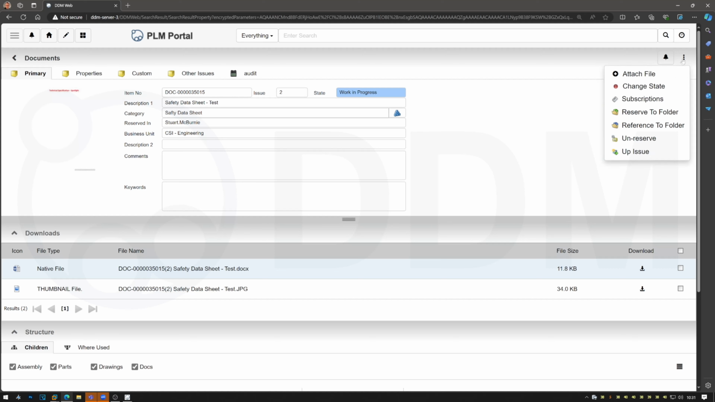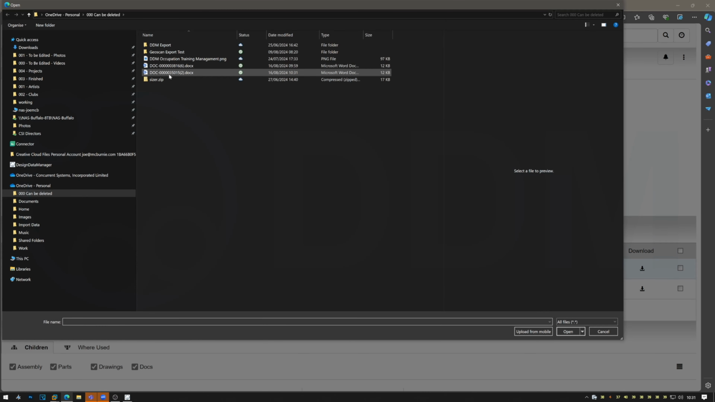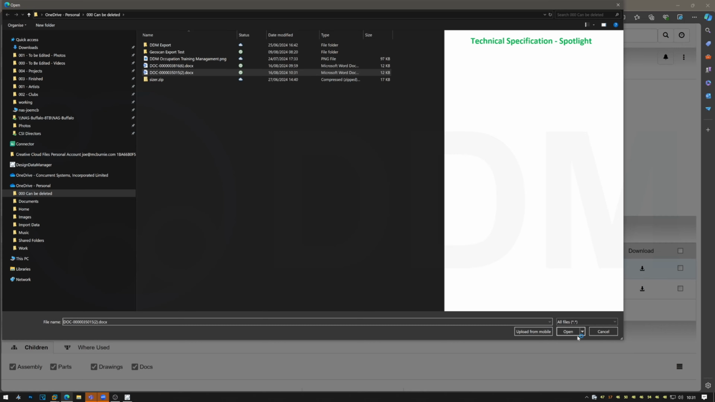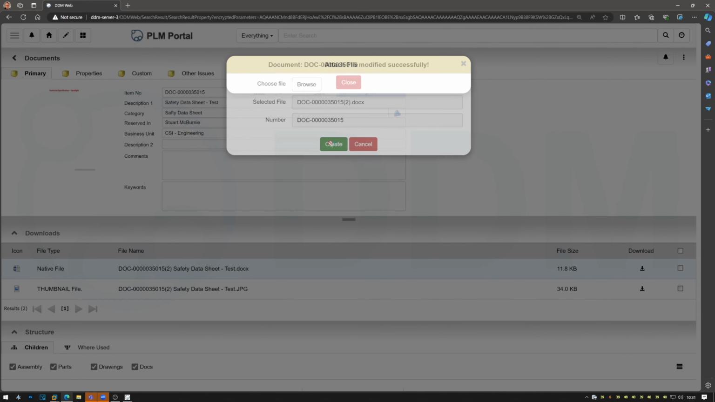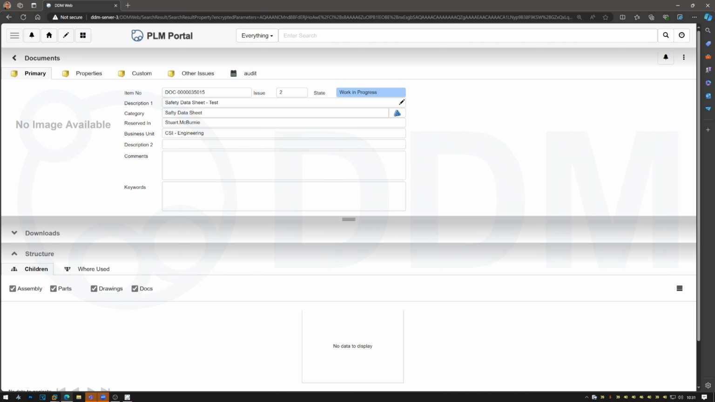Now what I can do here is attach a new file, and I can attach a new file because it's work in progress and because I have it reserved and I have the access controls. I'm going to attach my new file, and I'm going to browse to it in here, and there is my new file, and I'm going to attach it like so. Okay, now attaching a file, you could do that in the previous version of the web client.